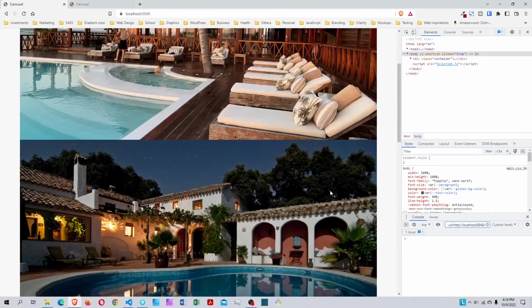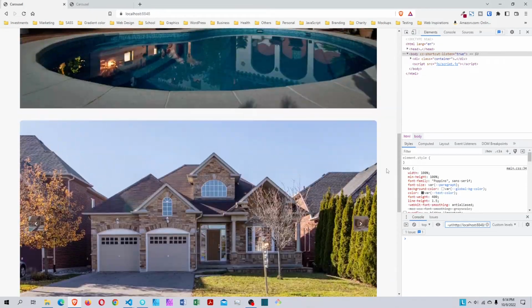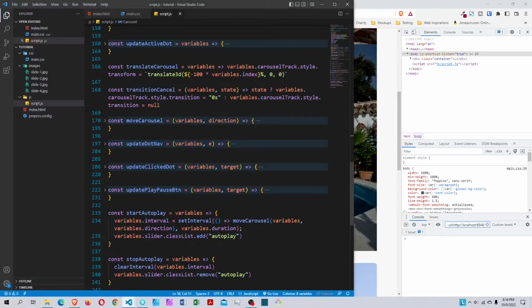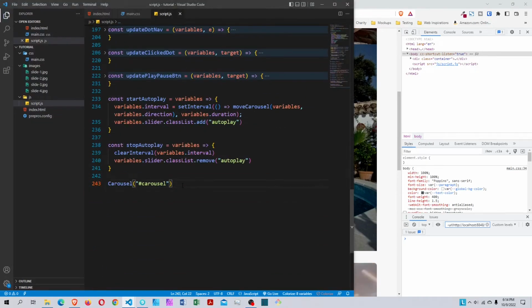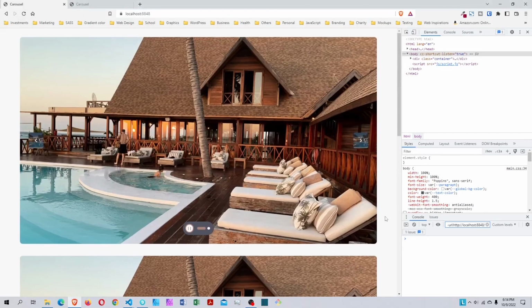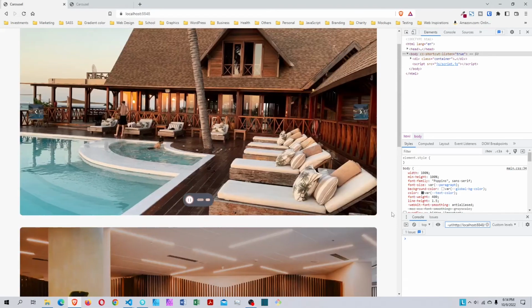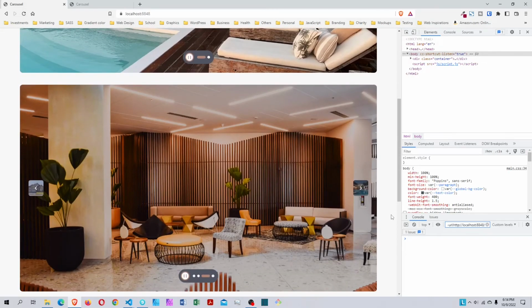So we have these two. So let's go to our JavaScript and down here, select this one and slider one. Save it. As you can see, it's working just fine. And you can have as many as you want on your website.